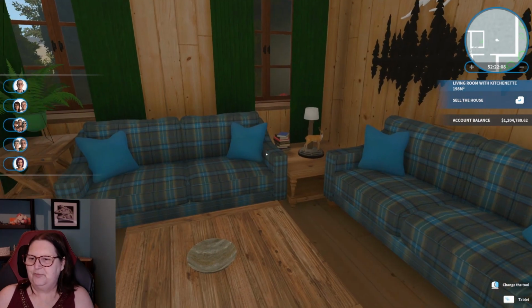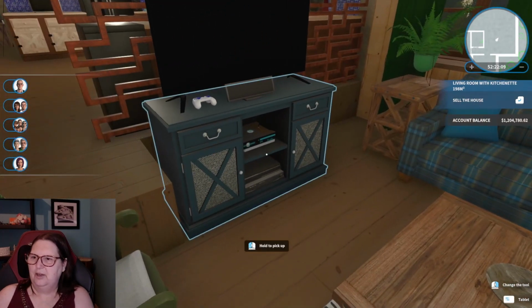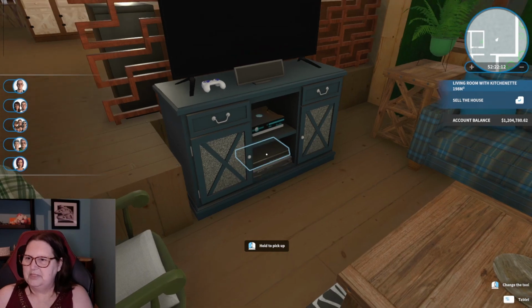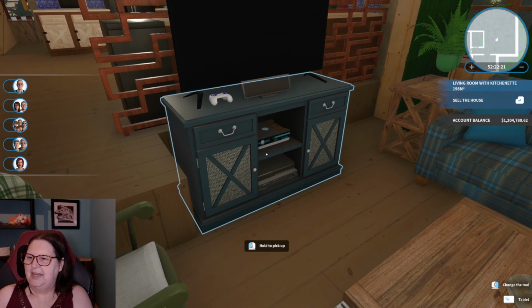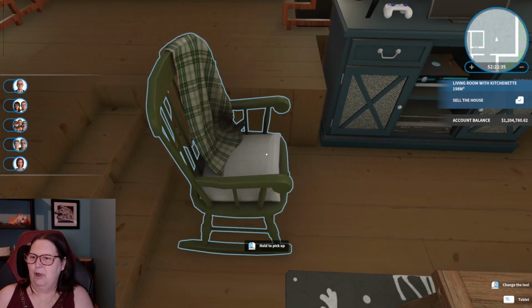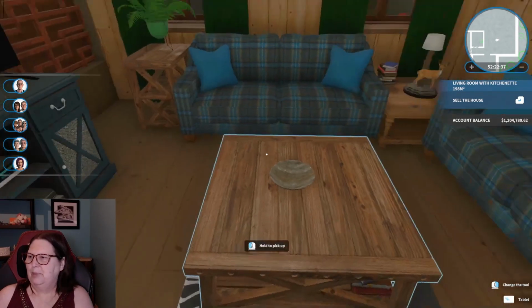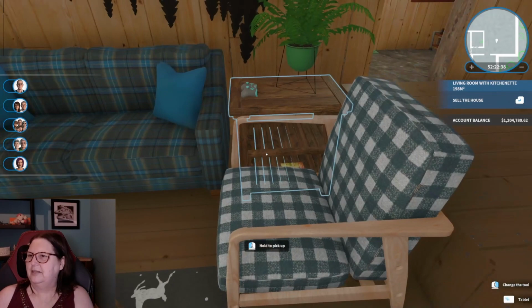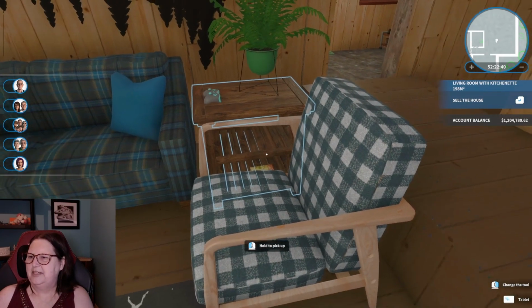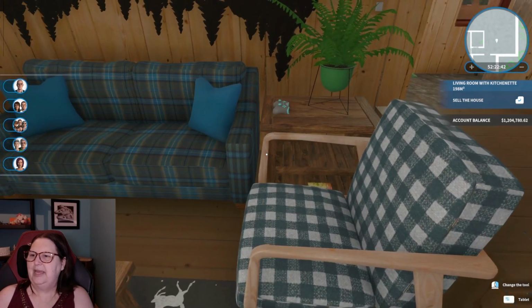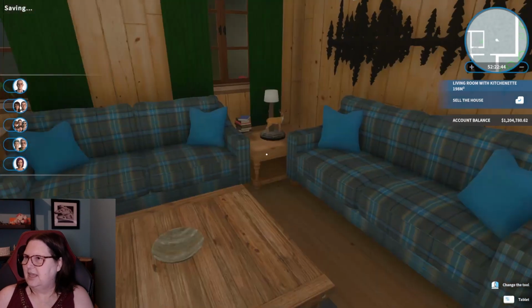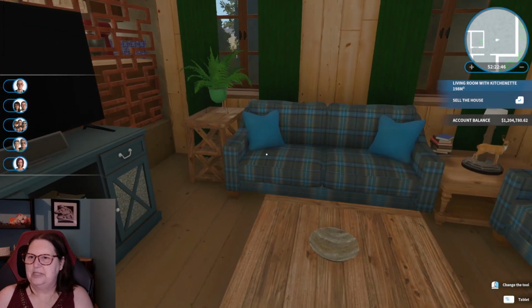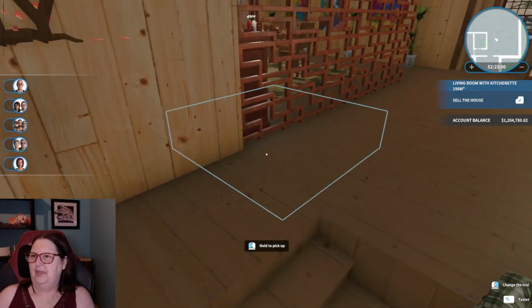We've got some books for the people to read here, and then we've got things under here, a VCR, and some things like that. We've got the rocking chair with a plaid throw over it. So we've got lots of different plaids in here. Here's another chair with plaid. And some ferns to kind of bring some of the outdoors inside.